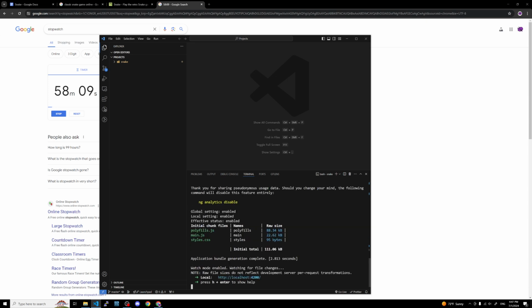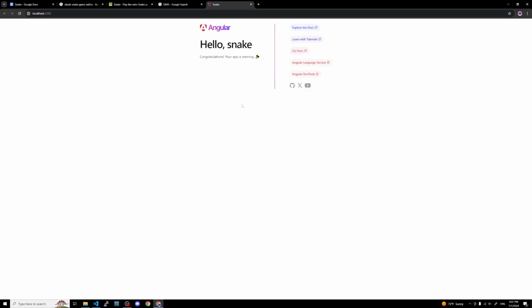Okay, so now we're building the Angular app, right? And then it says, okay, it's done. If you go to localhost 4200, you will see the app. And then, yeah, there you go. There's your app. Okay, let's start off the project seriously then.